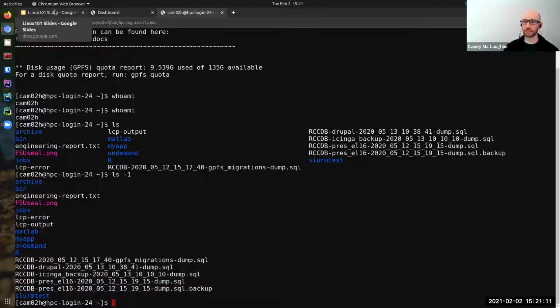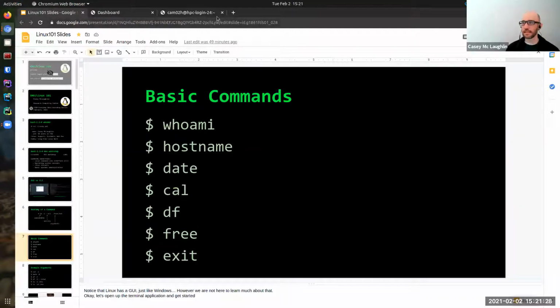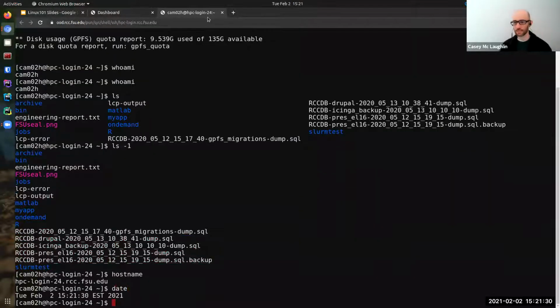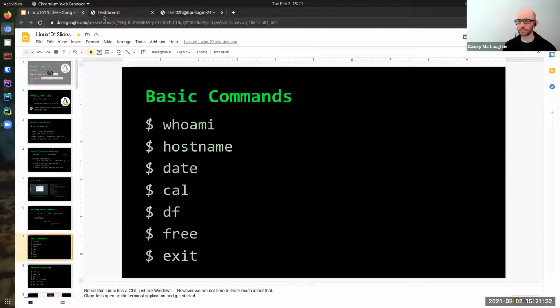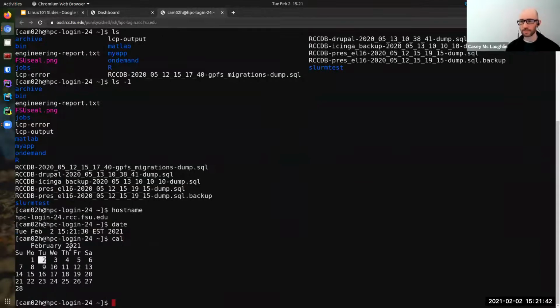Let's try out some other commands. hostname. Okay, that prints out the fully qualified host name, hpc-login-24.rcc.fsu.edu. That's pretty much all it does. date prints out whatever the server thinks the date and time is. cal, this one's kind of cool. Prints out a friendly calendar. Today is February 2nd.